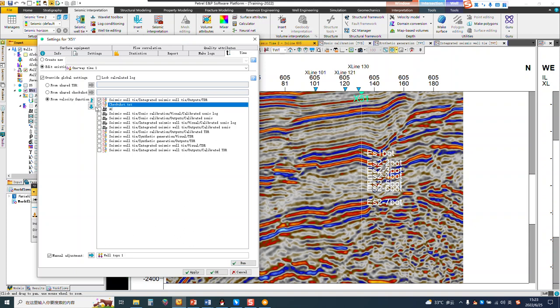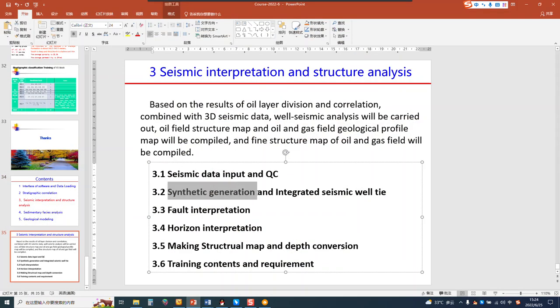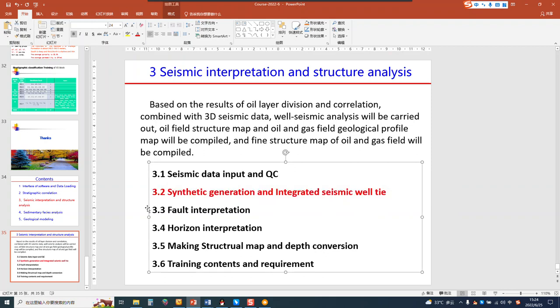If you want to use the check shot, put it to the top, run. It changed. And to use the seismic real time, you need to move it to the top, and you can unselect this one. Okay, just run. It changed. So that's the process of the synthetic generation and integrated seismic real time. That's this step.